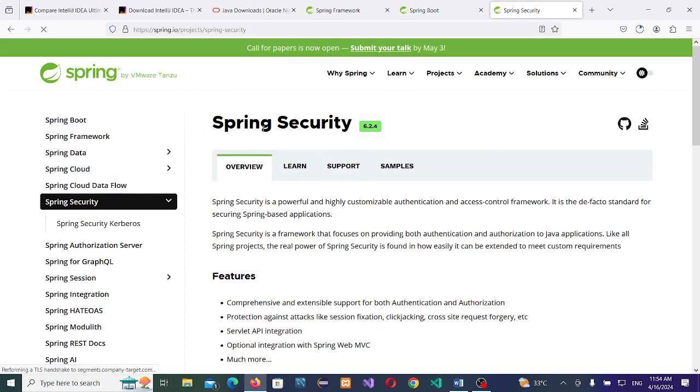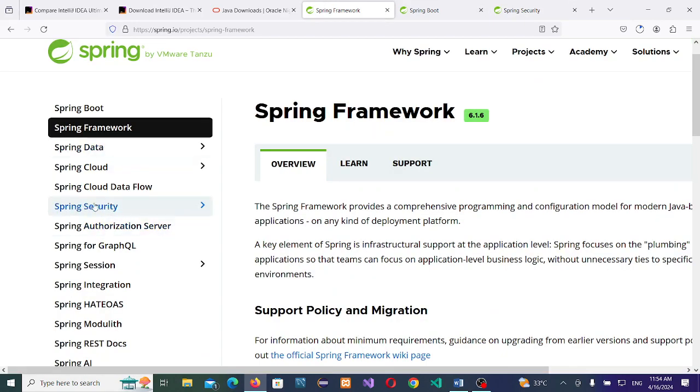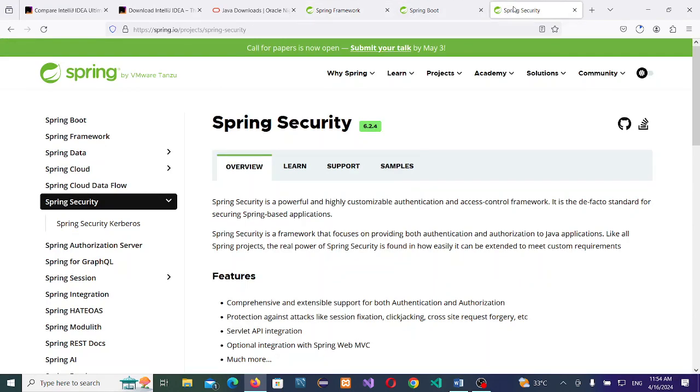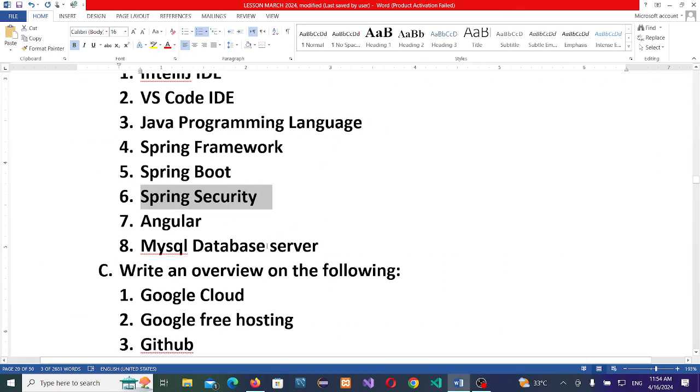You see now Spring Security. This is now Spring Security. All these are like subtopics in here. Can you see Spring Security? And then can you see Spring Boot in the Spring framework? Can you see? All these are there. Only that we are searching them when needed.